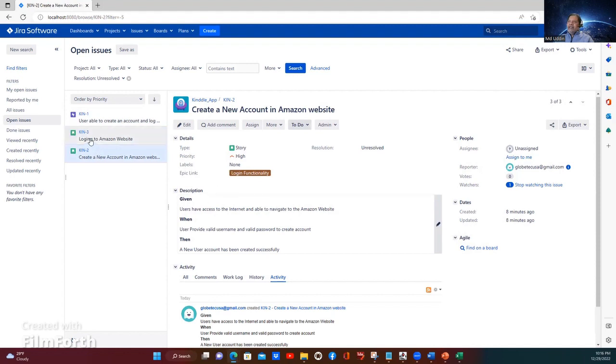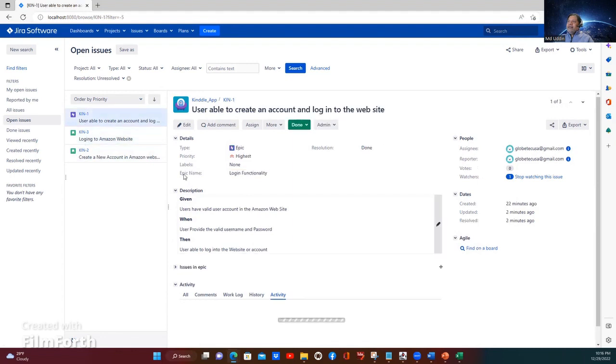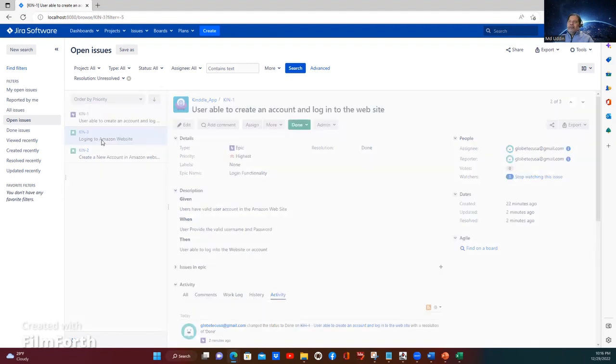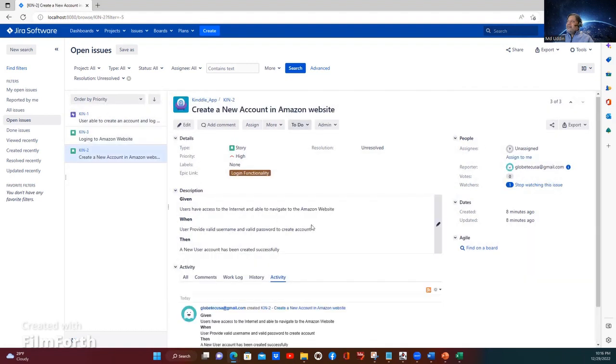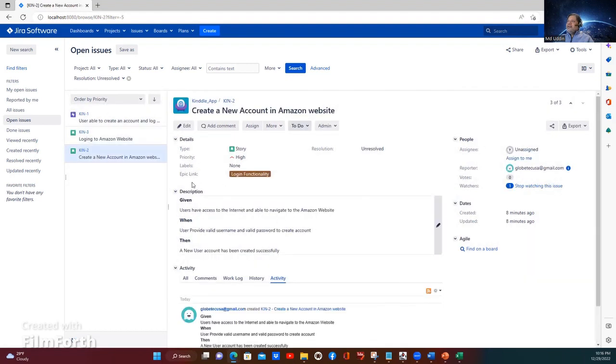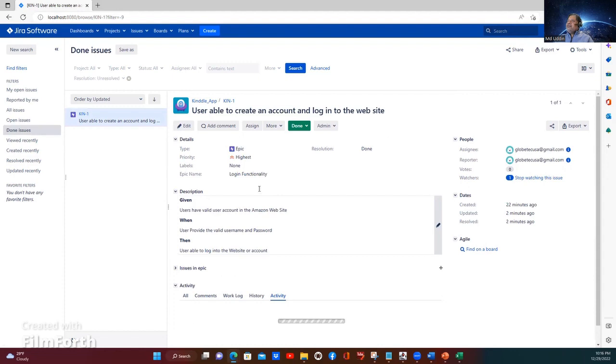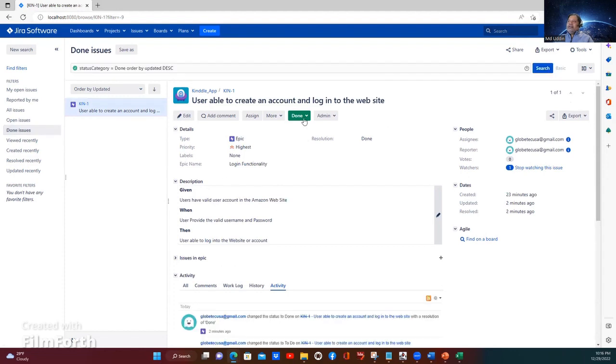That's why when you click this one, it's showing epic link. But here, it's showing epic name. It doesn't show anything linked because it is a parent. So the child will be shown as a link to the parent. If you click done issues, you'll see one, right? Because we already marked it as done. That's why it's showing as done.